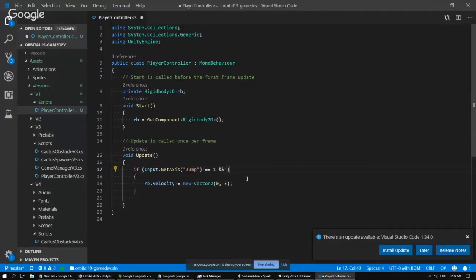I think you can check the collision. Yeah, I know, but we won't go through collision.